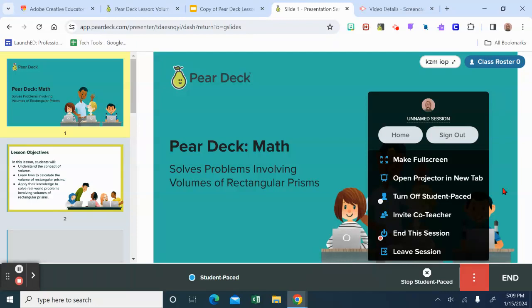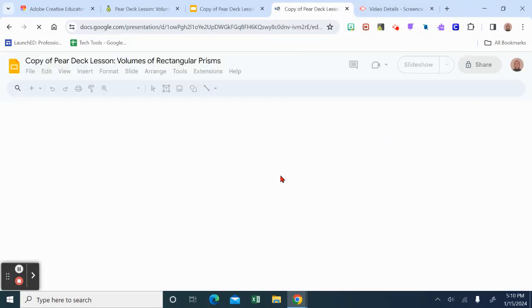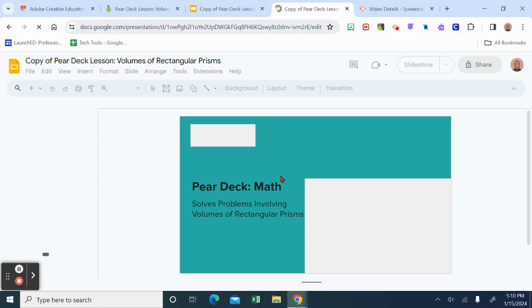And then at the end of the class, I could close it out, and then I could look back through my data. So then you would hit end the session, and you could either say, yes, I'm sure, or leave and allow the students to keep working. So if you had students that did not finish, or you had students that were absent, you don't want to lock the whole thing down. So you could leave and allow students to keep working and go down and close it down later. So that's the one I generally pick, is leave and allow students to come back in later.